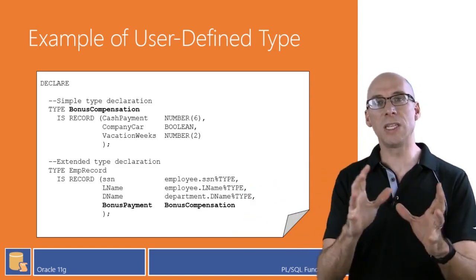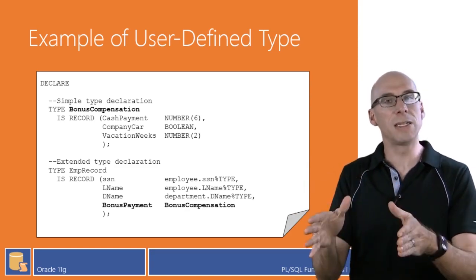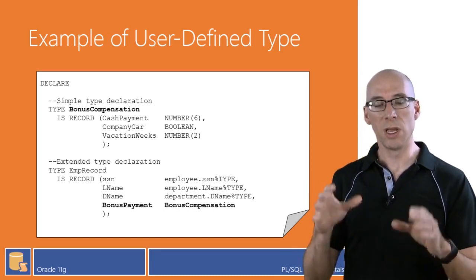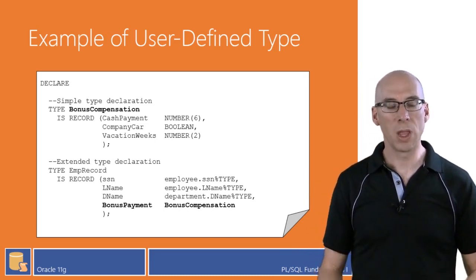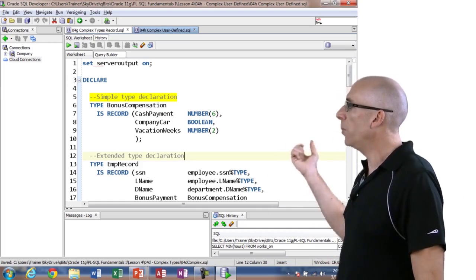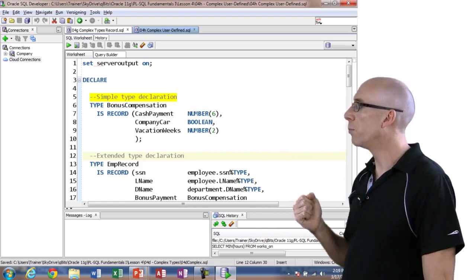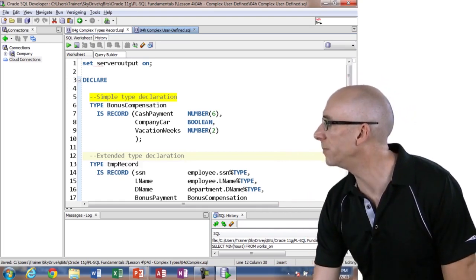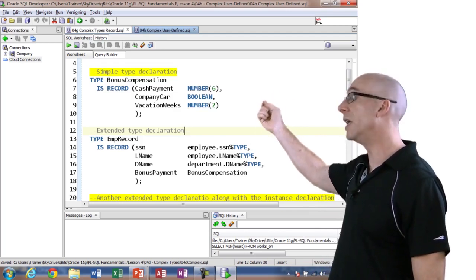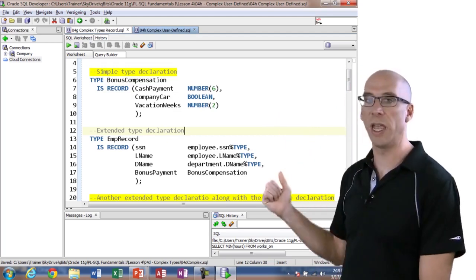So now you can kind of see where we can start creating a record, or we can create a data type that is more than the sum of its parts. So you can see a little bit more. So let's take a look at this. I've opened up the complex user defined project. And here we have the same thing that we already saw, where we have our bonus compensation is of type record, and it says it's cash payment, company car, and vacation weeks.